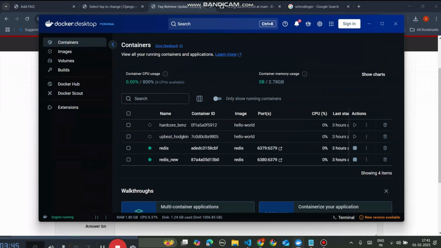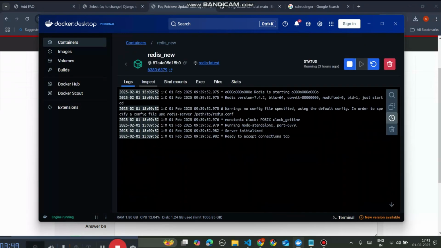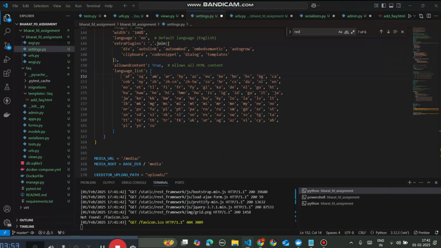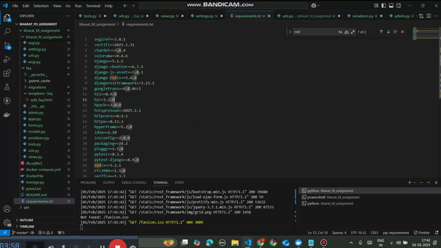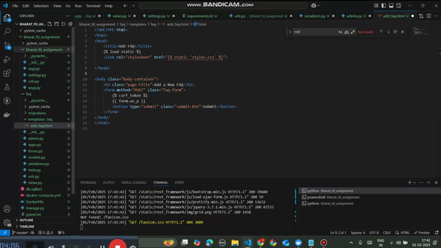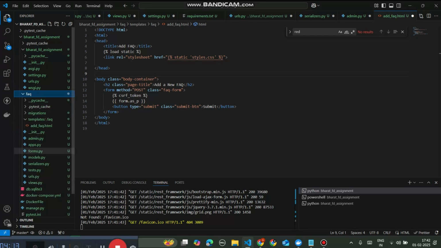This is my container. Redis I have created just for practice purposes. Here is the Redis file, and the requirements.txt file having all the requirements that I have used. And here is my template, the HTML file. Here is my main project file, and FAQ is actually an app, having a different kind of functionality.